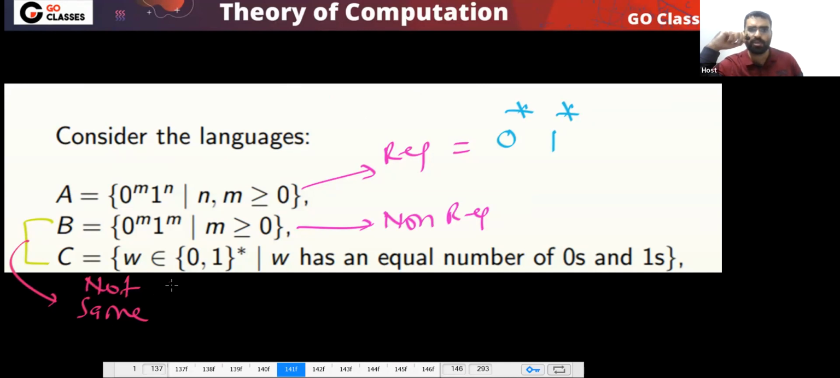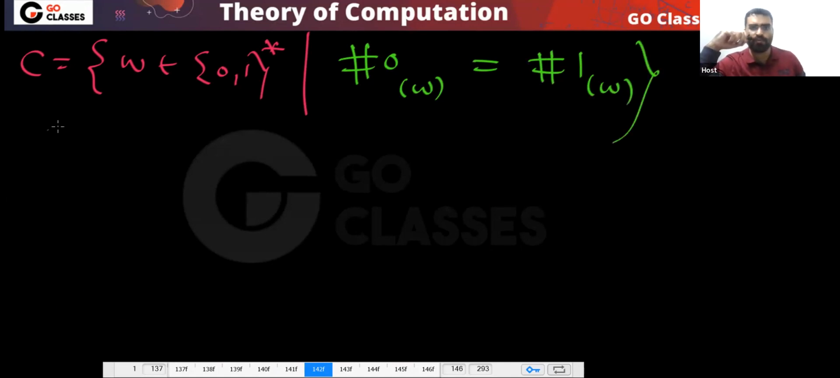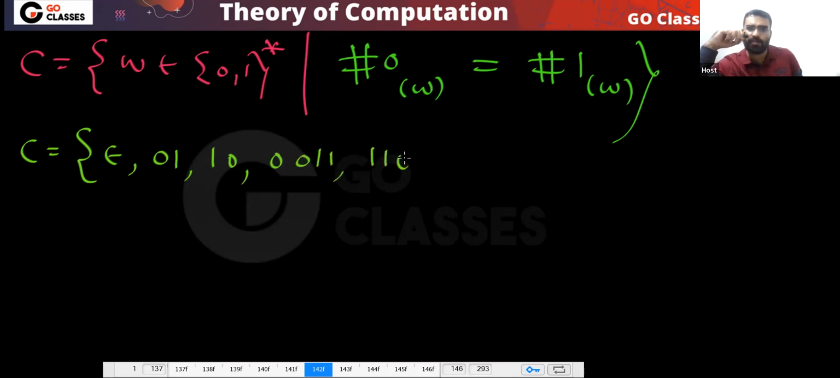Because here you can have zeros and ones in any order. So remember, this language is your W, where W belongs to 0, 1 star, and we are saying that the number of zeros in W is equal to the number of ones in W. First of all, you understand this language: the number of zeros must be same as the number of ones. So this type of strings you have in this language.